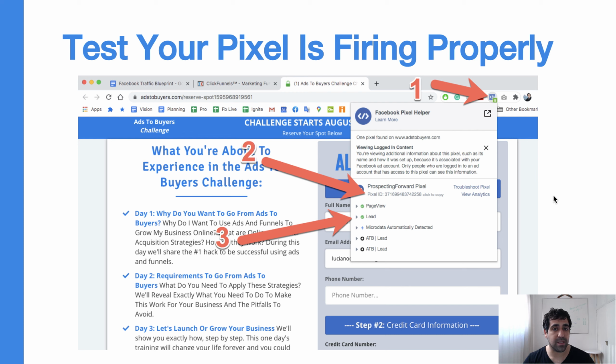But the important piece here is that you need to make sure that your pixel is firing, that you see there the page view in green. That is the thing that you need to get done here. And if that is not done, pause this video, go do it, and then come back and continue. The tool that I mentioned that you're going to be using is the Facebook Pixel Helper Chrome extension. If you Google it, it's going to show up probably in the first place because it's a Chrome extension and it's really, really helpful.